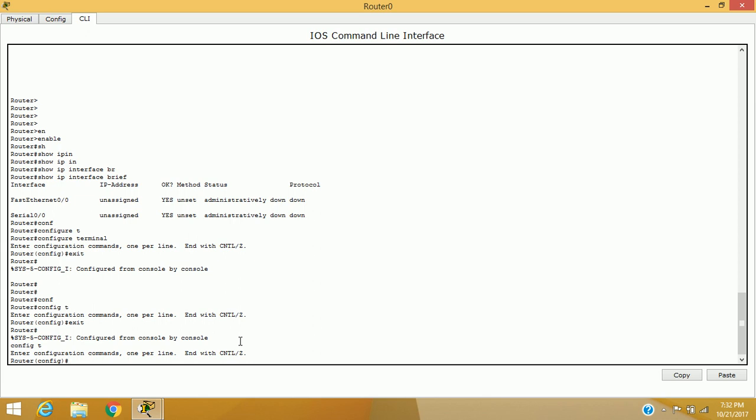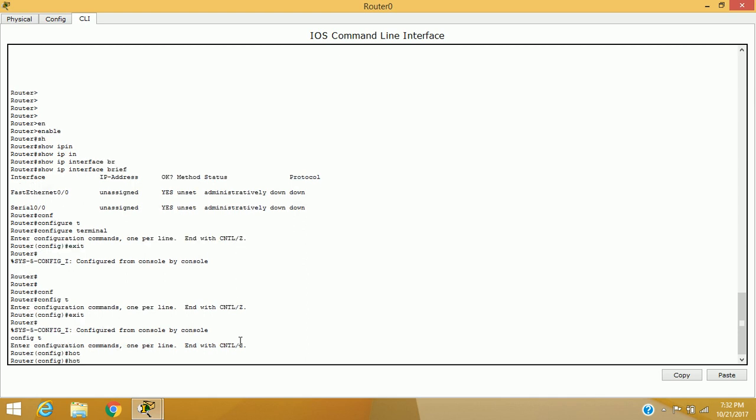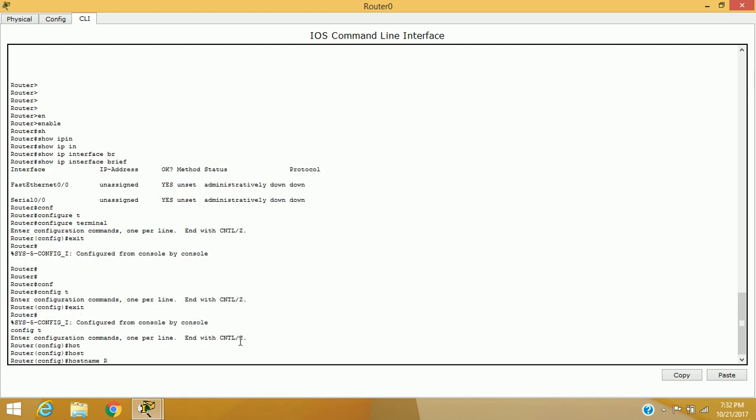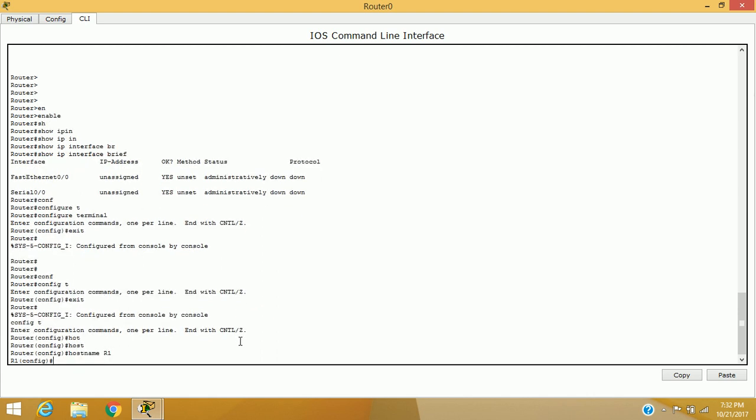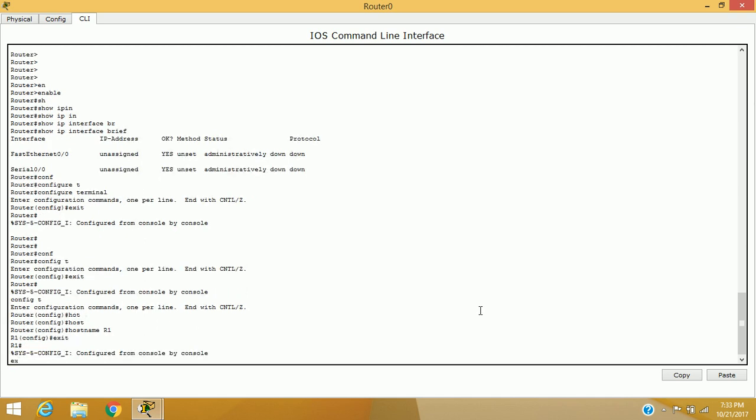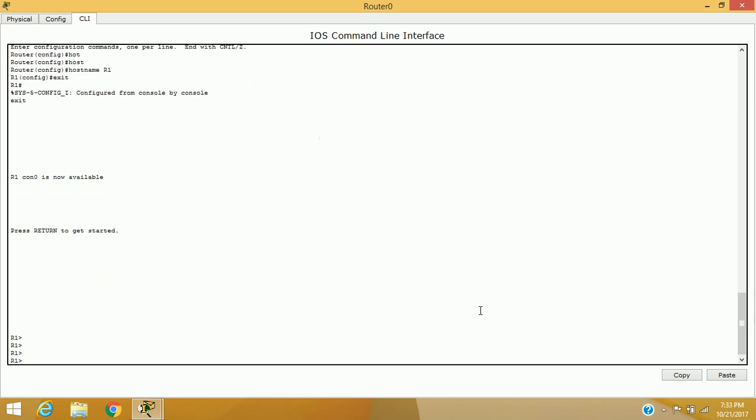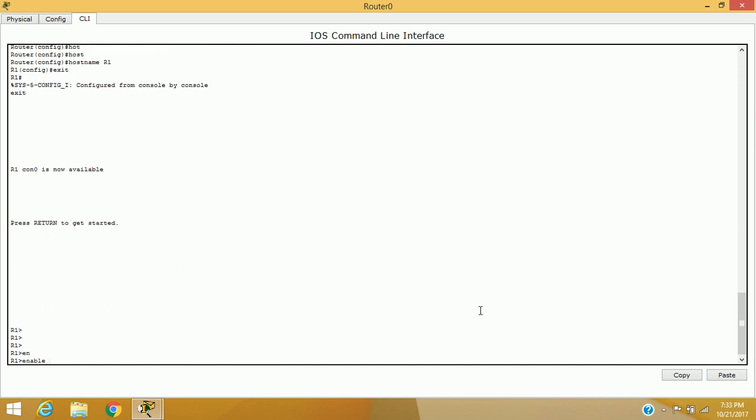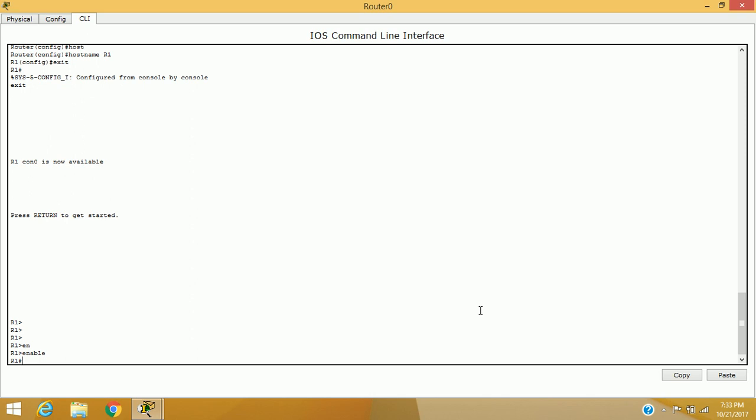In this area, we can configure all our global configuration, like the hostname. We can assign the hostname R1, or whatever name you want to use here. And now you can see your router name is R1. If I exit this, as you can see there is no router greater than now, because we have saved our hostname. And now enable it, and as you can see, we are again at privileged mode.